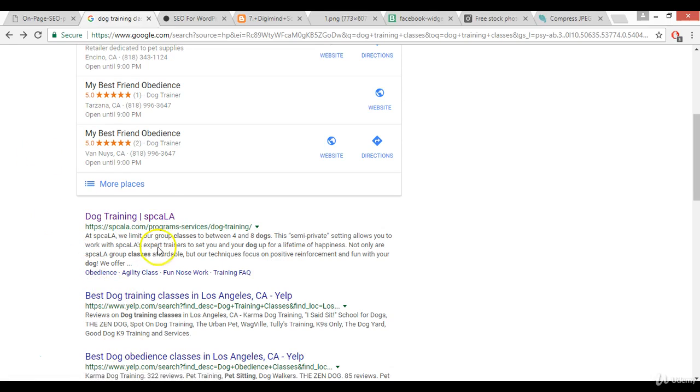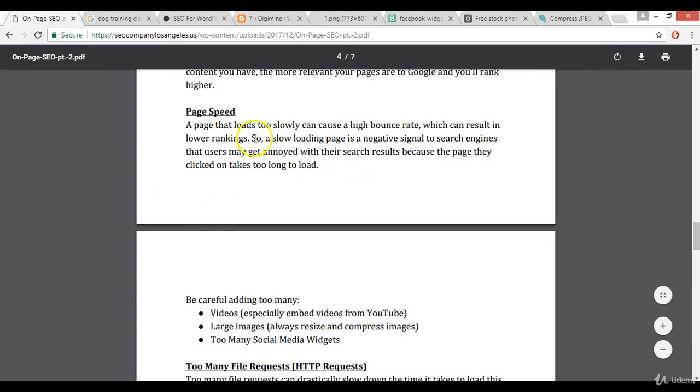If you keep doing that, this website will fall off the #1 spot because that means this website doesn't have what I'm interested in. Now, some people will bounce off your website, not because you don't have what they're interested in. It's just because maybe the website took too long to load. So that's why you want to avoid having a page that loads too slowly, because with a high bounce rate, it will result in lower rankings. So a slow loading page is a negative signal to search engines that users may get annoyed with the search results because the page they clicked on takes too long to load.